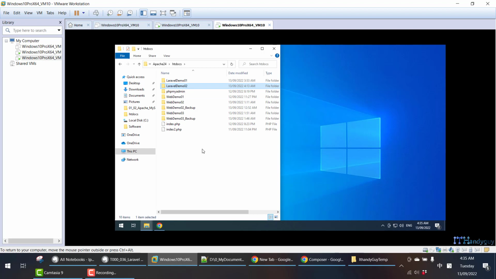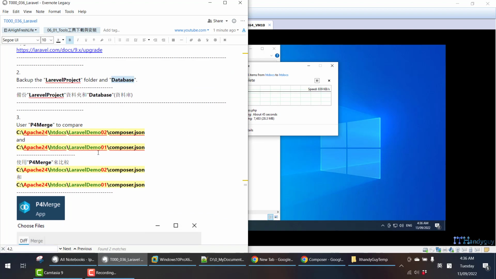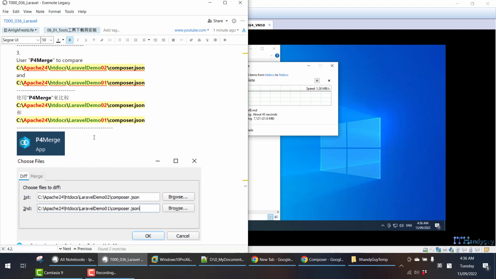In this case, I'm going to back up the version 8 folder. So Control C and Control V, I'm going to create a new folder. Okay. So after that, then I have to use the P4 merge to compare version 9 composer.json and the version 8 composer.json. So basically, this is my destination.